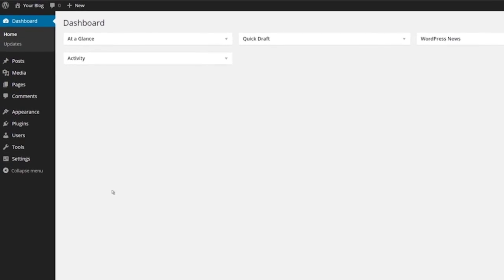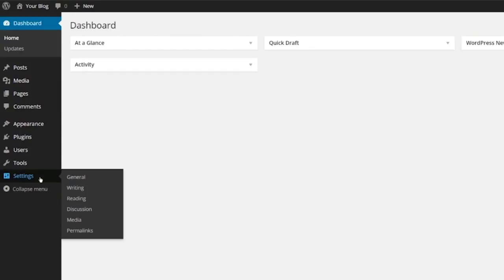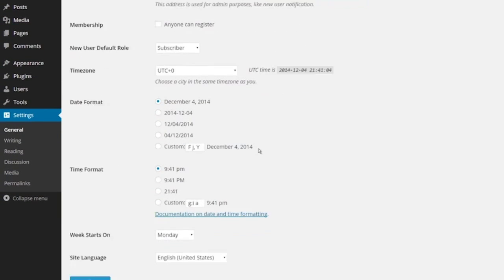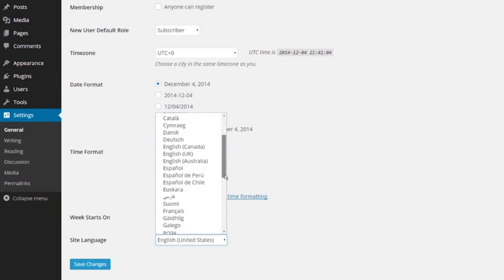In this video, we'll look at the Settings menu in your dashboard. If you want to adjust the settings for things like posts or your site's appearance, please refer to the corresponding video. In the General tab, you'll find options to define your site as a whole, like your title and tagline, the URL you want your site to point to, time and date format options, as well as install new language packs to use as your site's default language.